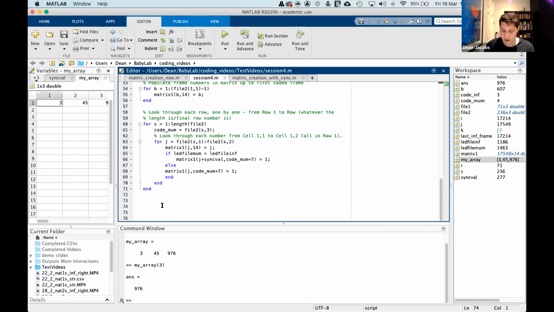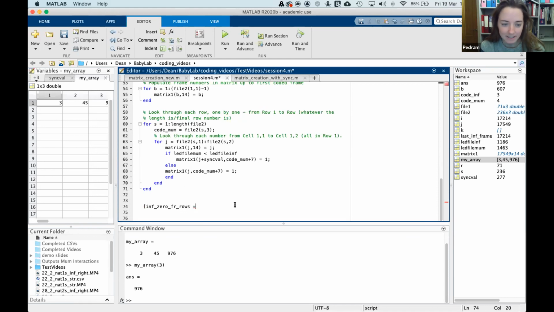So I'm going to call it an index, like the reference. Well, let's call it something else, a bit more logical, I guess. Let's call it zero frame rows. Is that a bit long? Not fun. Zero frame rows is going to be, make sure it's right then.